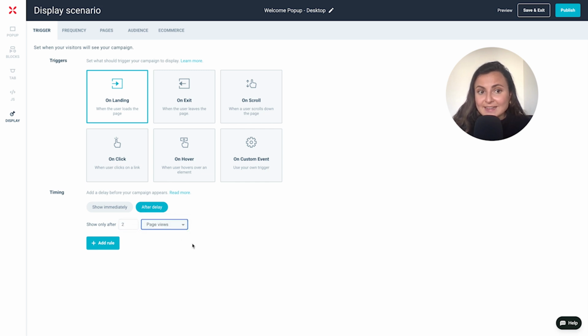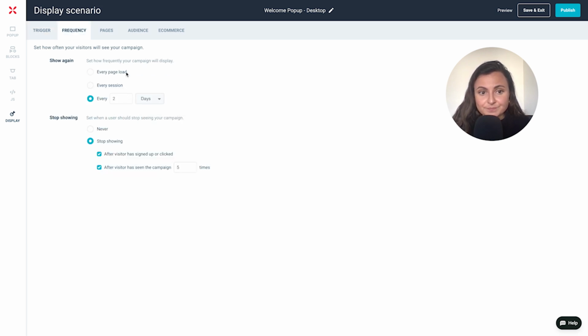By adding a delay, I'm making sure that the pop-up will only show after people visit their third page. It's a best practice to give people a reasonable amount of time to check out my website content before asking them anything, especially as we're targeting new visitors. Then carefully configure the display frequency.